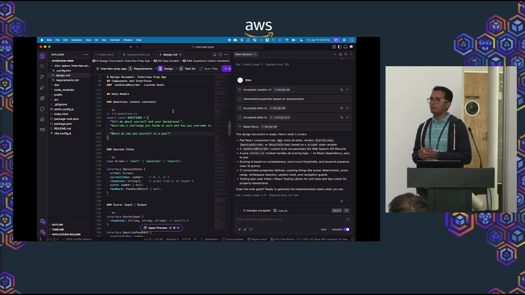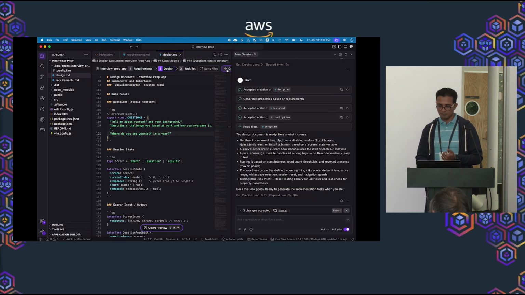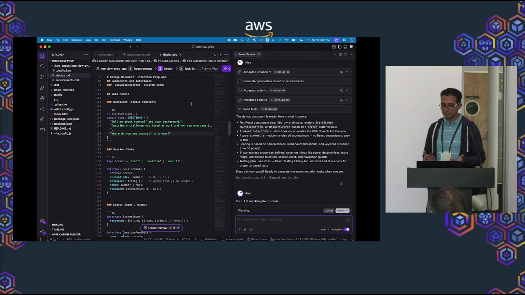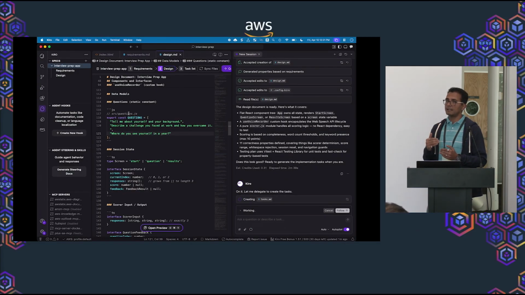So after I have a design and requirements, now I want to define the exact tasks that need to be implemented to actually build this application. So I say continue here and generate tasks. So what it is doing, you'll see, let's go back to our spec, it's going through the design, it's going through the requirements, and now it is going to generate these tasks for each of these design decisions and requirements.